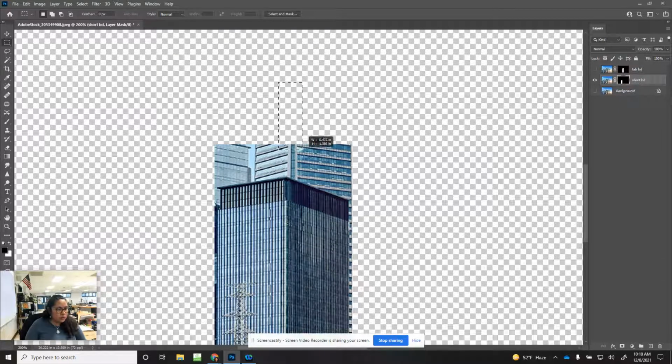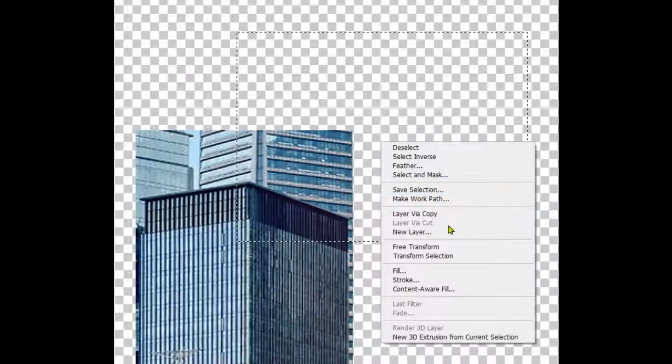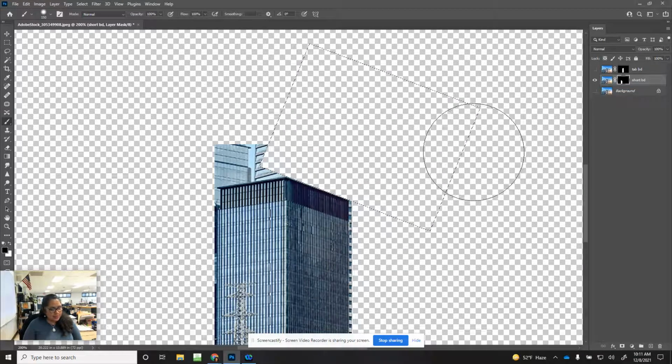So I want you to draw a nice big rectangle, and then right click inside this rectangle with the right mouse button, and I want you to go to where it says transform selection. This allows you to rotate your rectangle. Rotate it until it matches the top of the building. Hit enter, and now that you have that area selected, all you have to do is grab your brush tool with the letter B on your keyboard. Make sure you make it nice and big, because it will only paint in the areas that are selected.